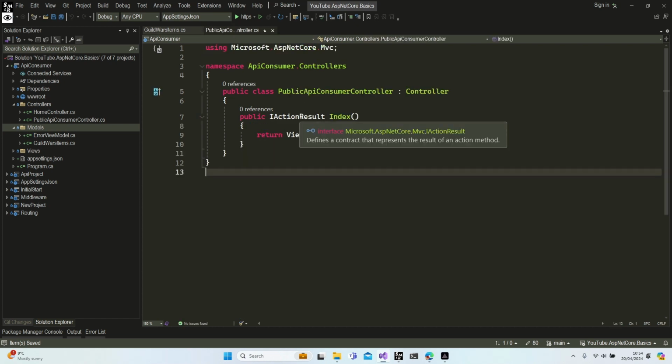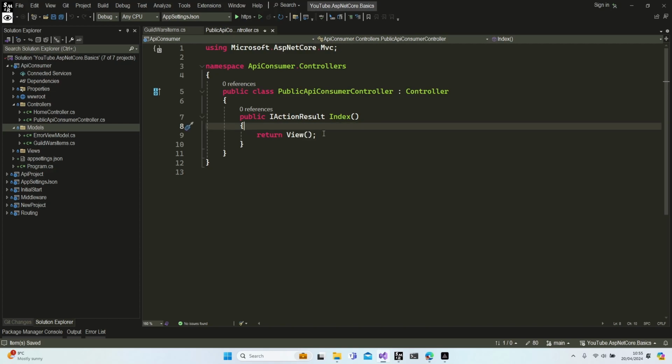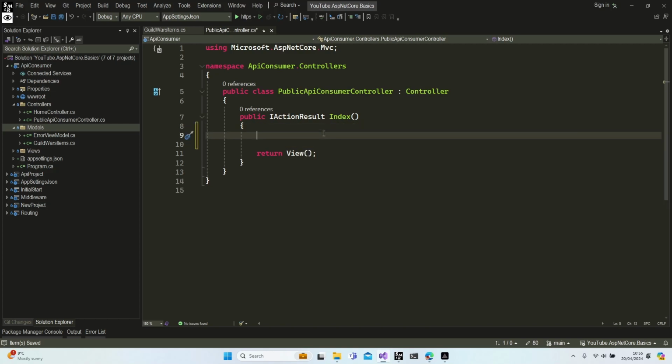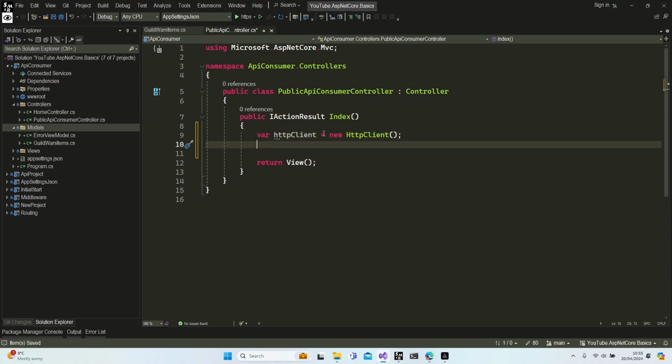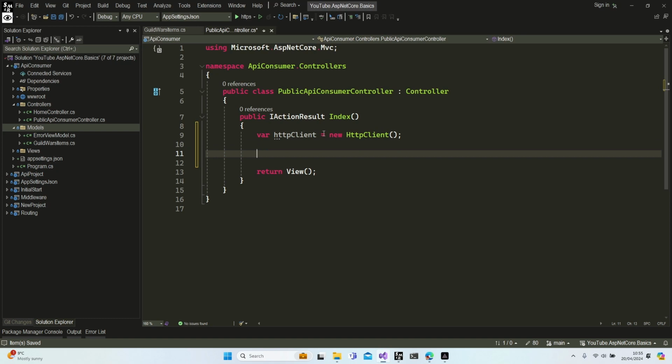Let's get back to our controller. All right, to create a request for the API, we're going to use HTTP client. Okay, var HTTP client. Now I'm going to create a new object of an HTTP client. We're going to use this object to make a request. Let's var response. So we're going to make our request, and in return we're going to get our response.